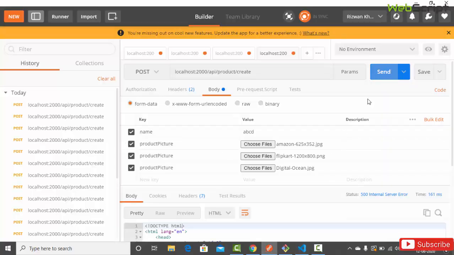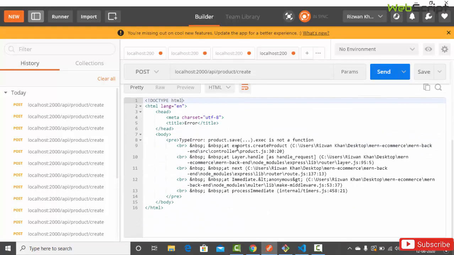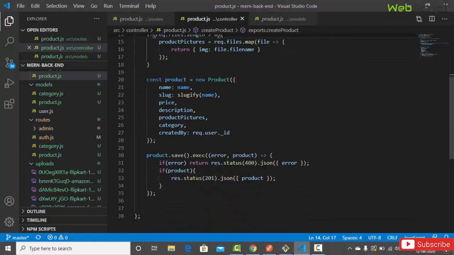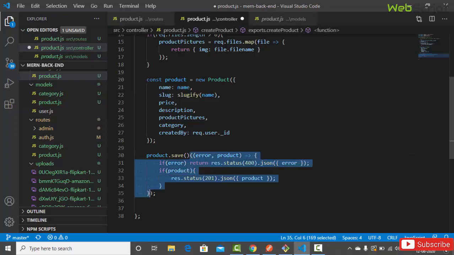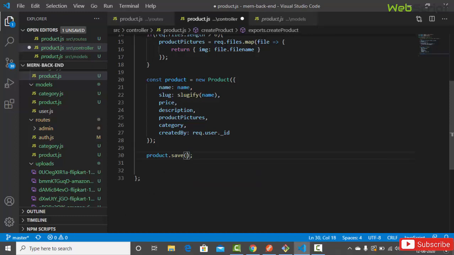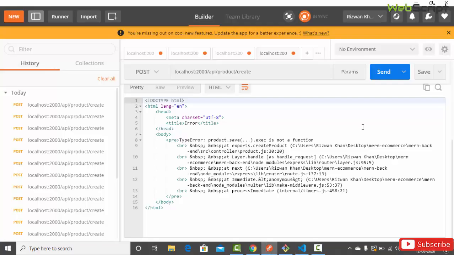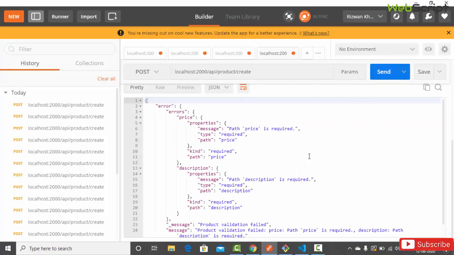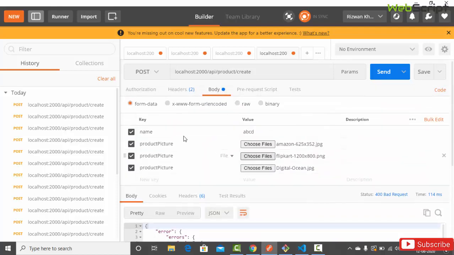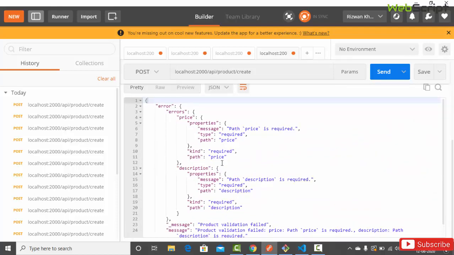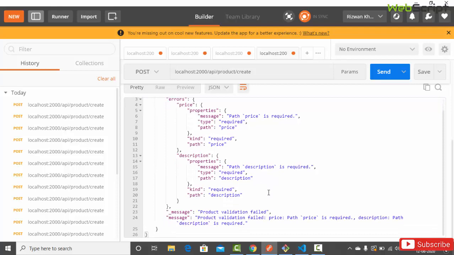Now let's send the request, and you can see product.save.exec is not a function, right? So the mistake is here. Let's remove this exec, and let's copy this and paste it over here. Now let's save this and go check Postman, and you can see we have got an error. That's a good thing. Path price is required, and these are the required fields we haven't mentioned over here, right? So price and then description are required.